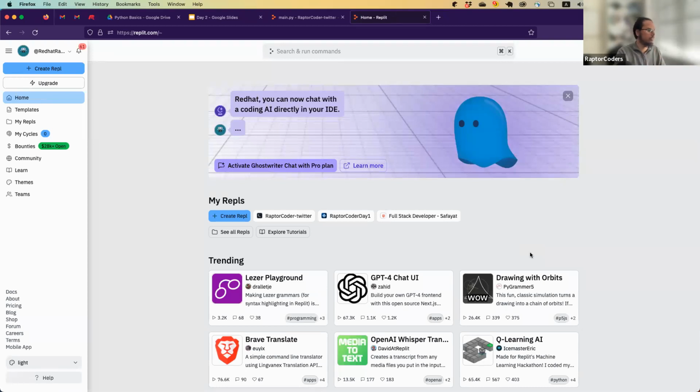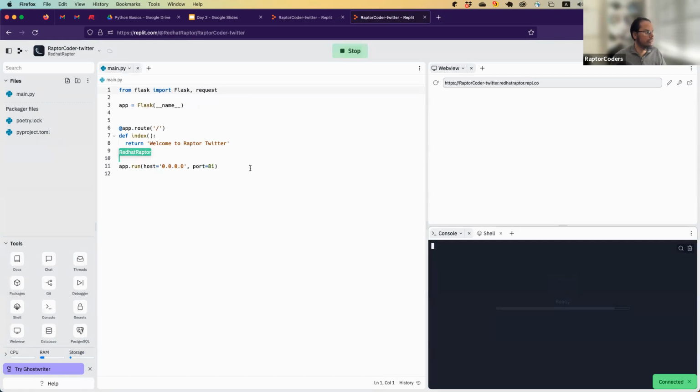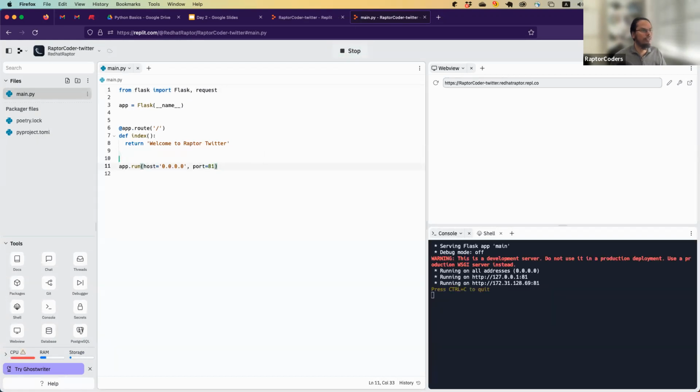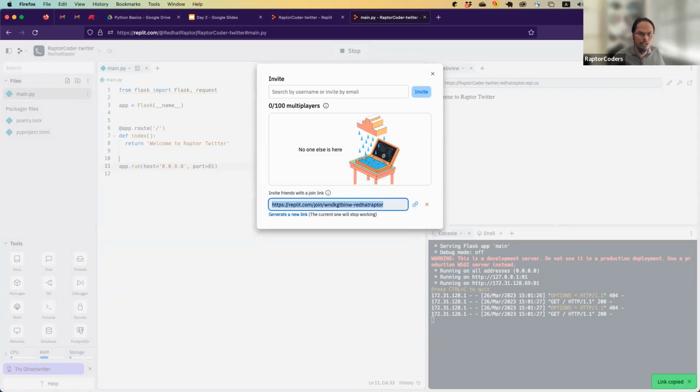It gives me a dashboard and my recent repls. You can see that Raptor Twitter is a REPL that I already created. I will share this Repl.it with you. This one, I'll invite. So this is a basic web application. Here's the invite button, and I'll generate a link for you. I'll copy that and I'll share it with you.